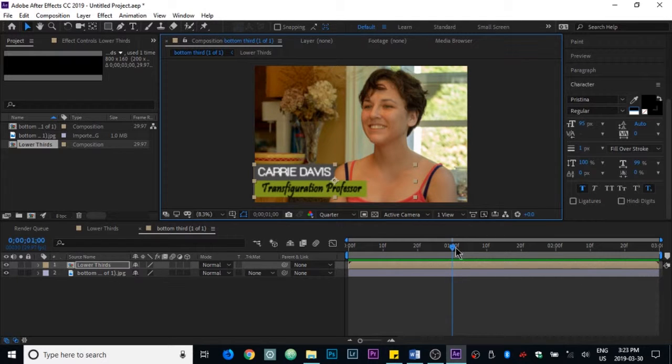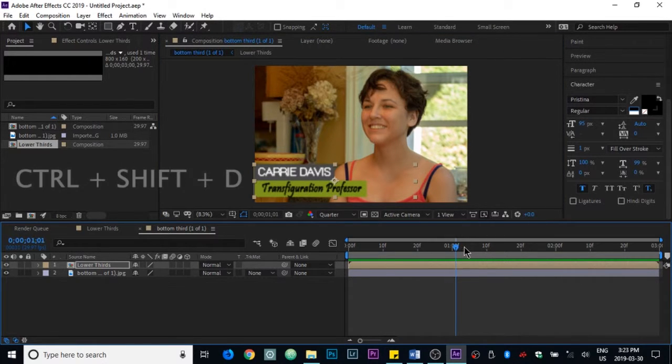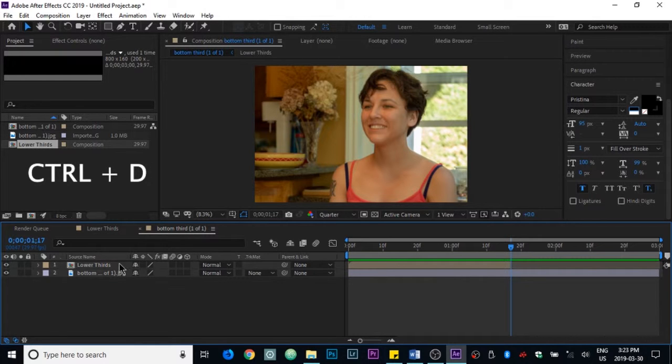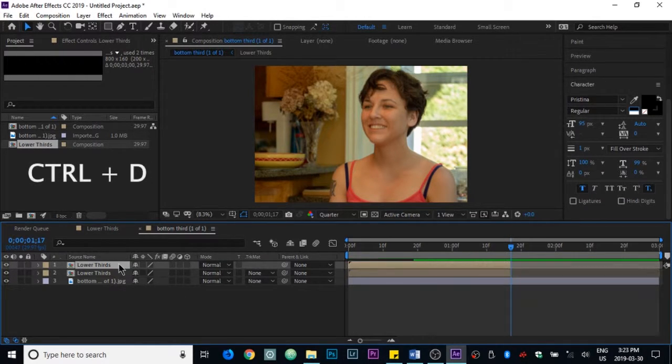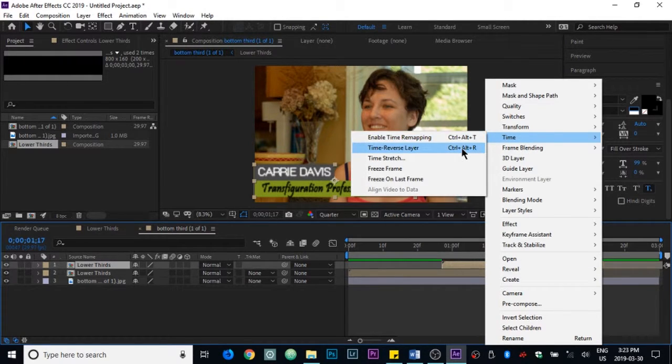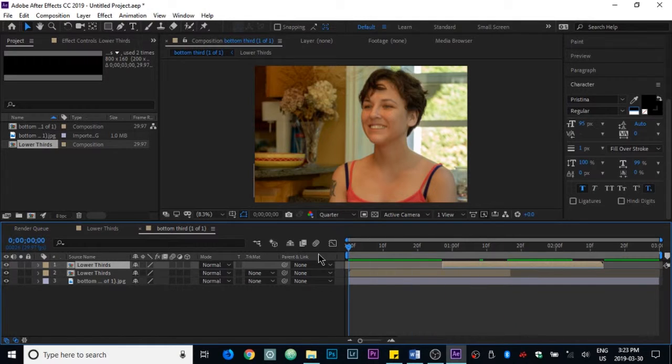To make the animation reverse, we have to scroll to the middle of the lower thirds animation, then press Ctrl+Shift+D to split the lower third in half. Then delete the full version and press Ctrl+D to duplicate the split version. And pull the top version to the end of the composition. Then right-click the top clip and select Time Reverse. And your lower thirds animation will play in reverse.